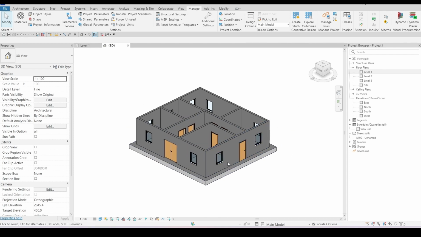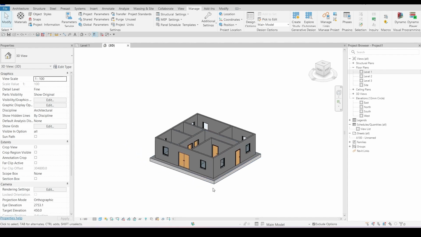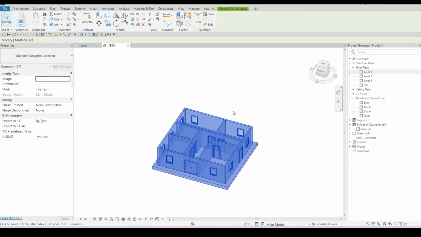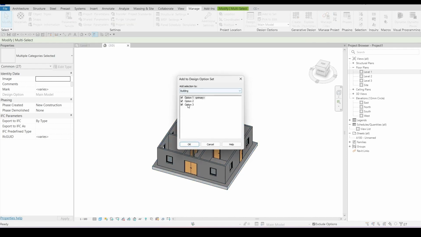So for this tutorial video, I will put all the doors and windows and everything in the design option. I will just select everything here. Then I will assign the option you want. Look here, Add to Set. You go to Manage in here, Add to Set. Click on this. Then you assign the selected elements to this option. Click everything, and then click OK.